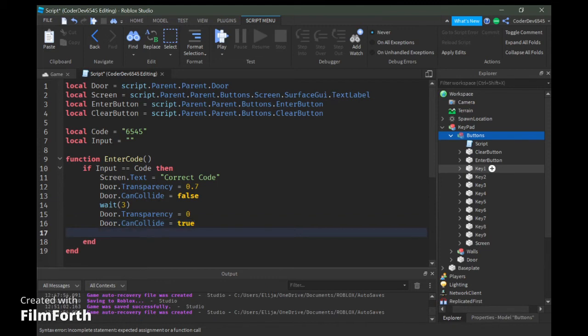And then for the final part to this, I'm going to put screen.text equals "enter code". So this is all for whenever we do the code. Now I'm going to make it so if you don't enter it correctly, it'll say incorrect code.